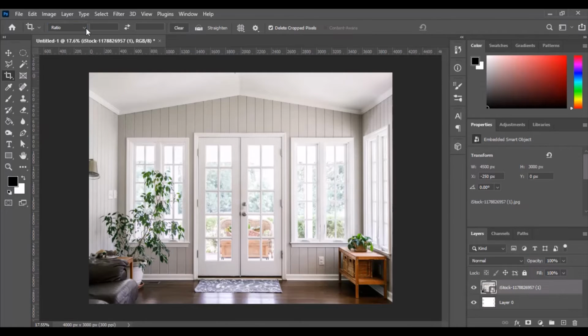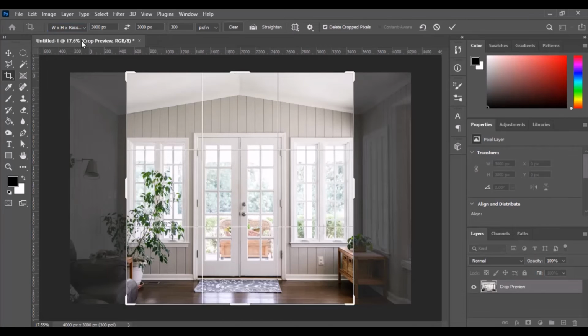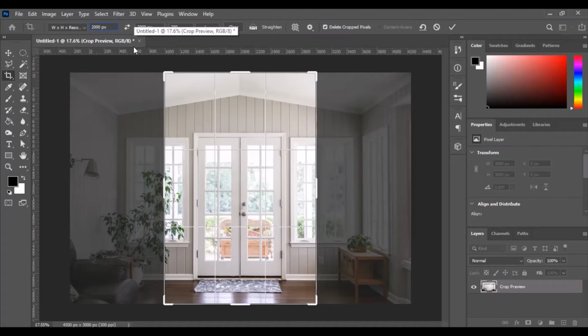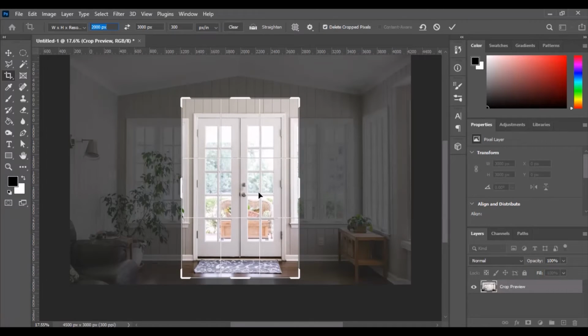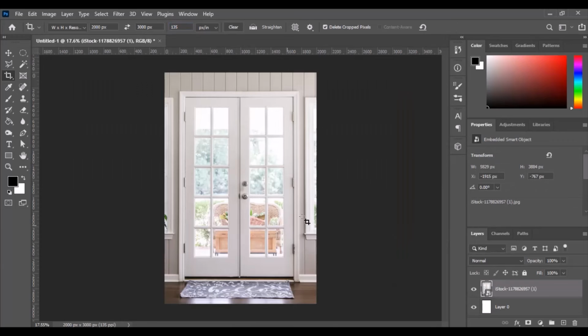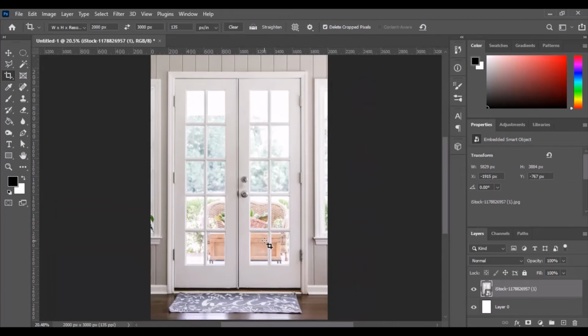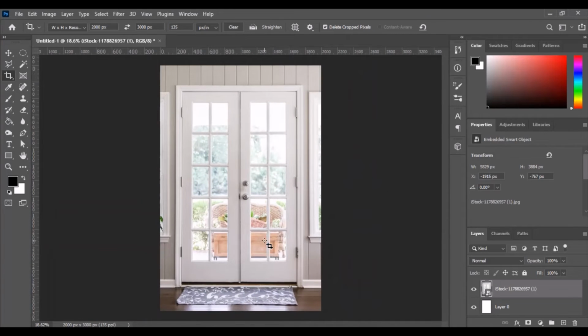So now let's move on to width by height. So now we get to choose exactly how we want it to be. I do a lot with 3000 by 3000, but if we wanted to do 2000 by 3000, for example, we could do that. Let's just focus in on the door, for example, and we can also adjust the 300 ppi as well. So let's go to 135 and just hit check mark. And again, you'll see how it just focuses on the door now.